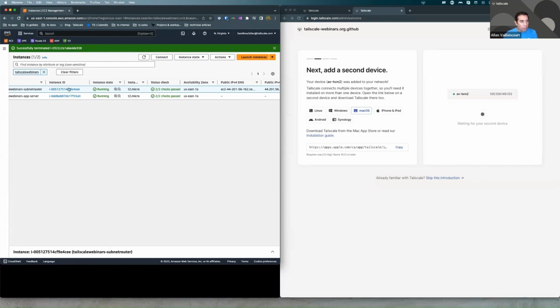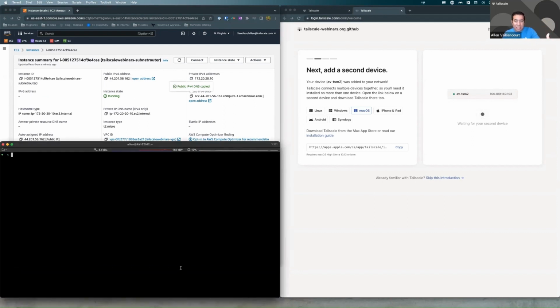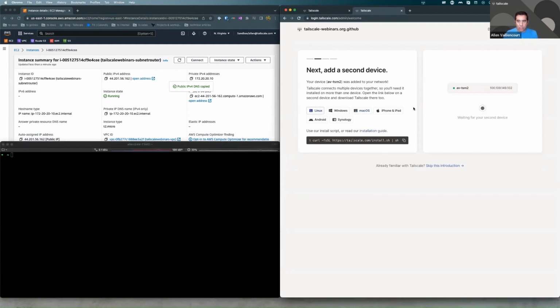We're going to pull the instance ID. We need the public IP or the DNS because I'm going to SSH into this box initially in order to install Tailscale. So first of all, I'm going to click on the Linux instructions here. I'm going to SSH here.